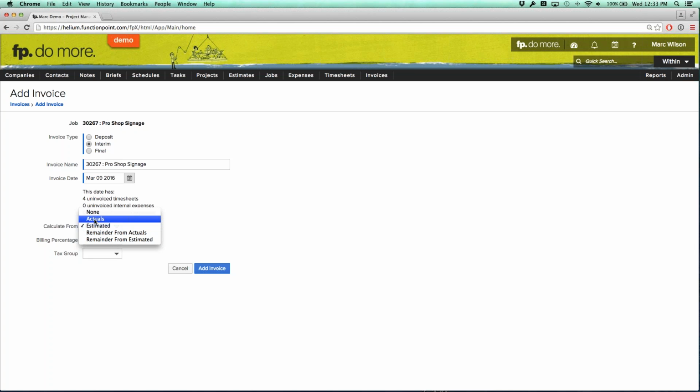It's not unbilled. It's not going to be selected when I choose actuals. But that remaining $50 that we didn't bill will fill in if I choose remainder from actuals, because that's the dollar difference between what we've invoiced and the value of the work that we've done.